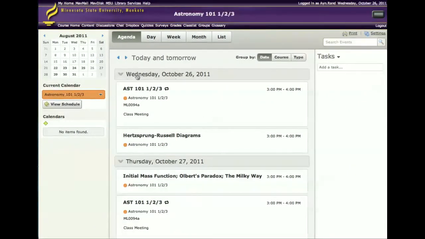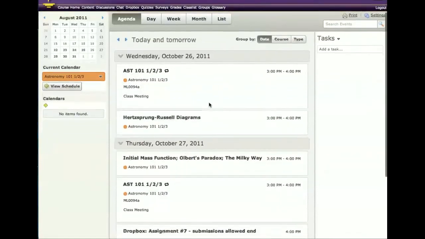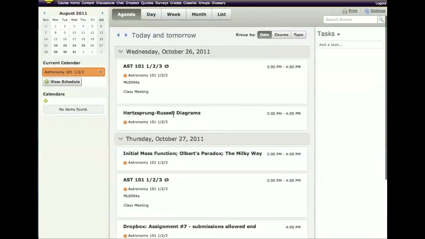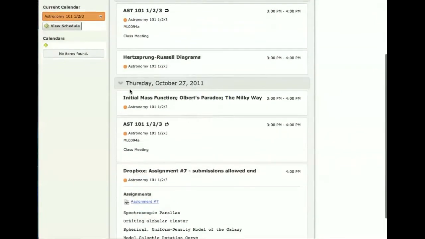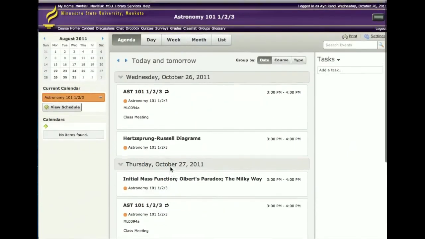So today is Wednesday. We can see as the student that there's a class meeting. That in that class meeting we're going to be talking about HR diagrams. And then they can see what they have going on tomorrow. The topics that are going to be discussed. Again, there's a class meeting. And they also see a link to an assignment. So they know that that assignment's on the horizon. They're going to have to submit it soon. So here is a link, and they could jump right to that assignment and submit it.